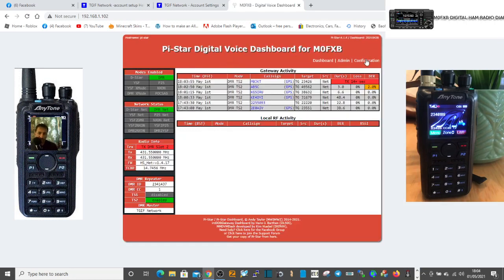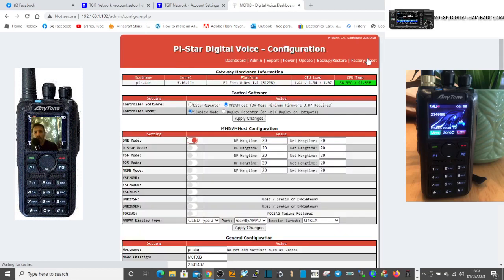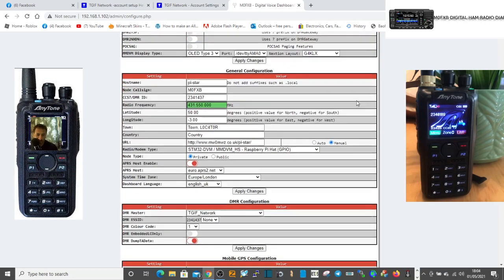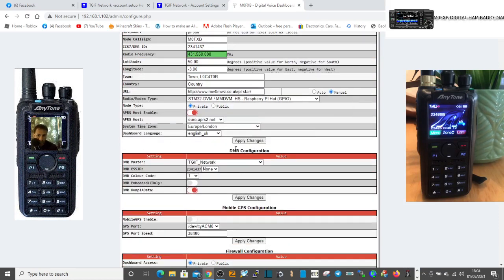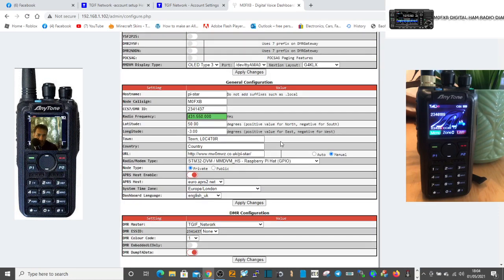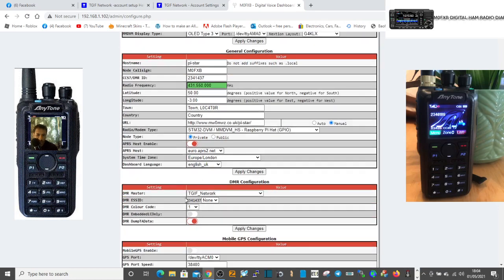When you go to configuration, if it asks for a password, the password is pi-star with a flat line in the middle. So pi-star, and then underneath it's raspberry, R-A-S-P-B-E-R-R-Y. So, okay, so now we want to get the security number that we've just copied into our PiStar. Now, normally, if it was Brandmeister, it would be underneath, in the DMR configuration, as you scroll down, it would be underneath where it says TGIF network here. But in this case, it's not.